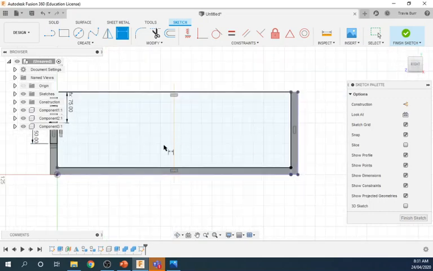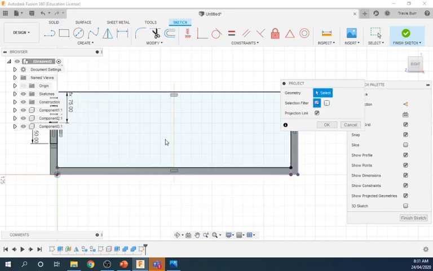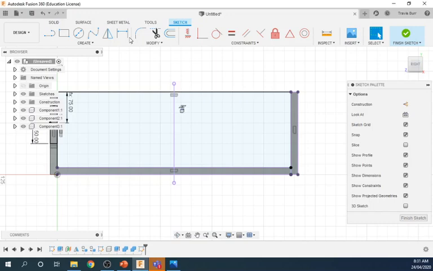So we want that on the other side. So I'm going to go to create, project include project again, grab that line. So now I've got that plane line again.